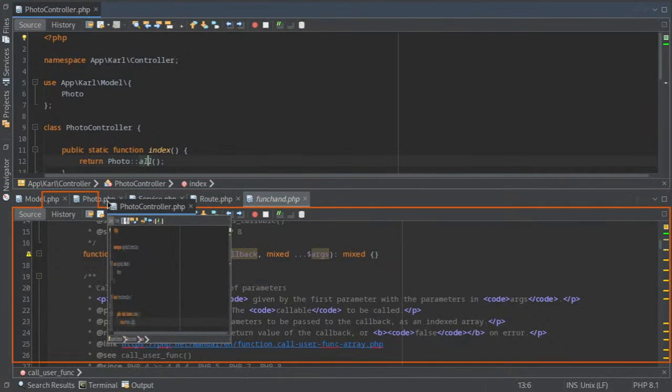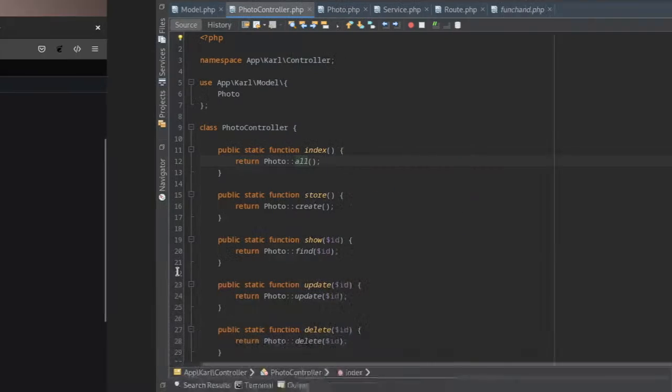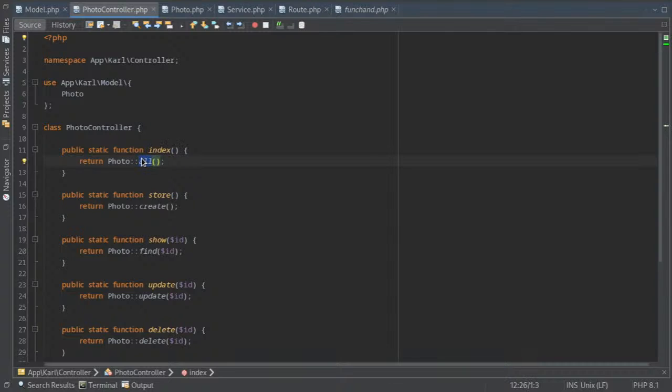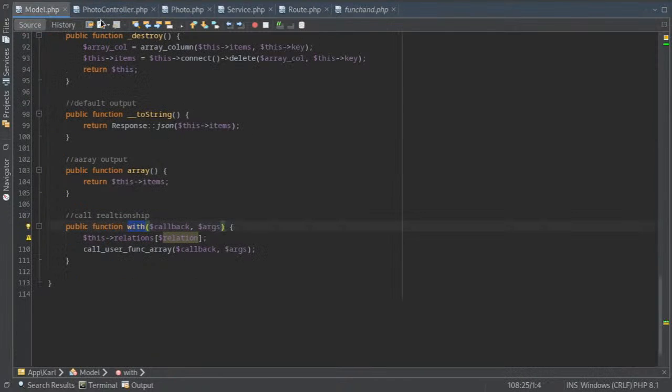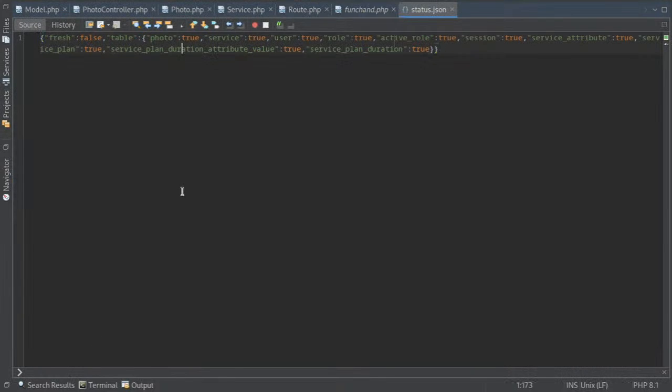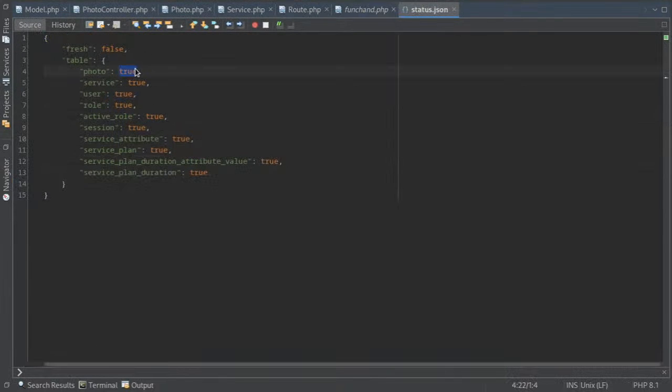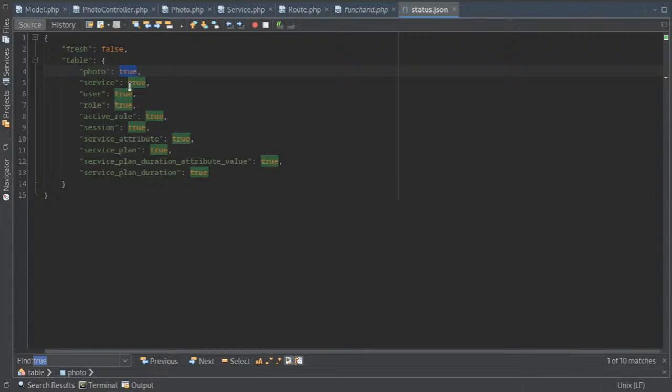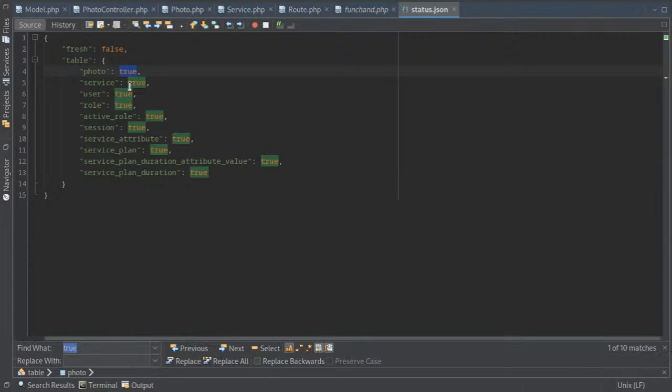There's photos, and it should actually be loaded with some relationship. That's the case here. And also I need to set up my status tab here. Actually everything is true, we will make everything false, so it doesn't do anything because everything is now over kind of.